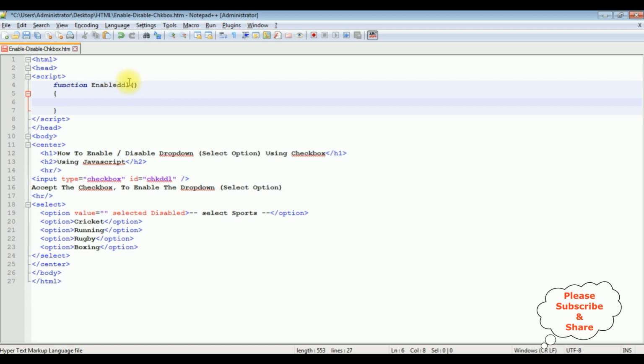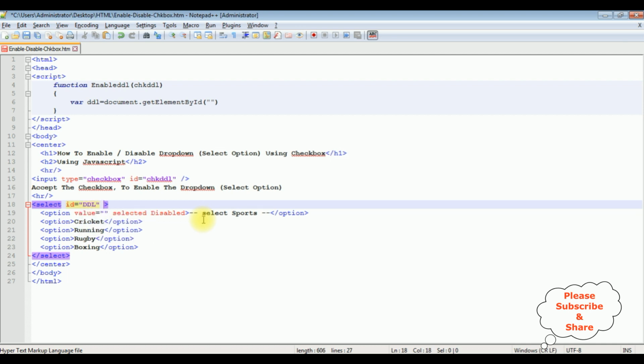Now in this enableDDL function, I am adding the input checkbox ID. Variable ddl is equals to document.getElementById. Between double quotes, I am adding the select ID, ID is equals to ddl. When page loads, I want to make this select drop down control disabled. So disabled is equals to disabled.